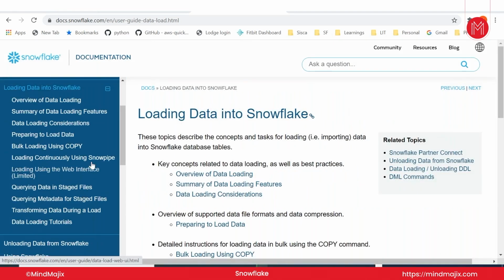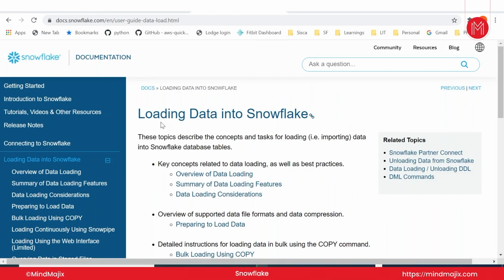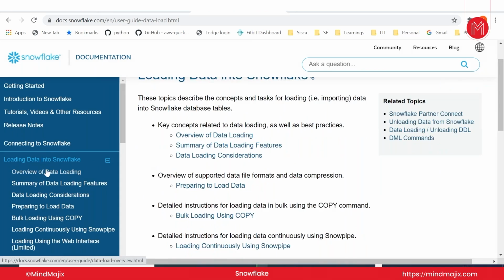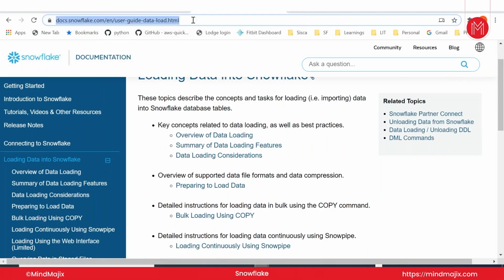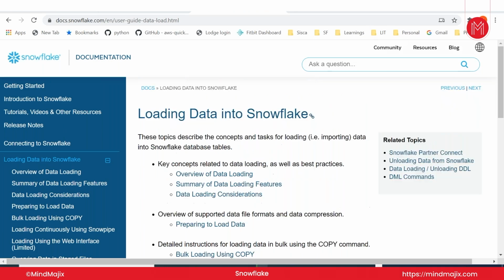If you want to access this documentation, I always recommend you start reading the documentation. It is available directly. If you want, I can give the link as well, a quick URL so you can access it directly. Let me ping it in the chat window. Okay, so loading data into Snowflake.